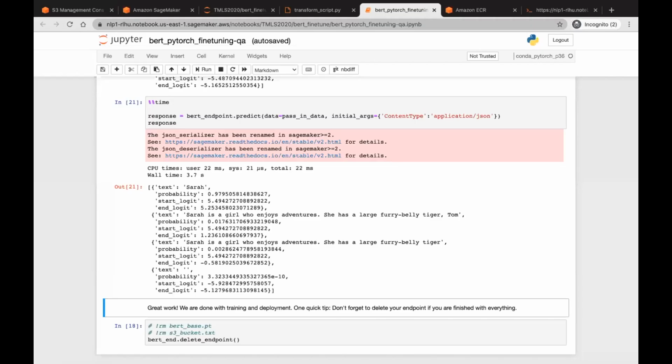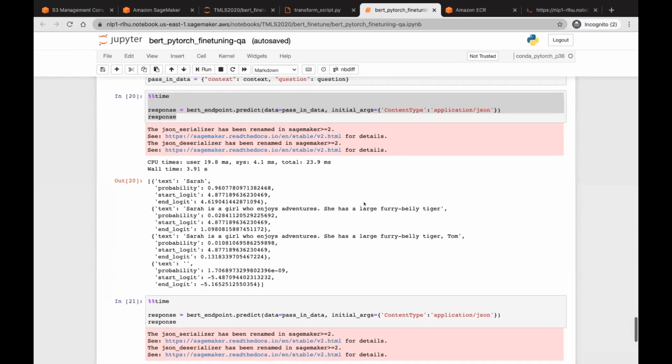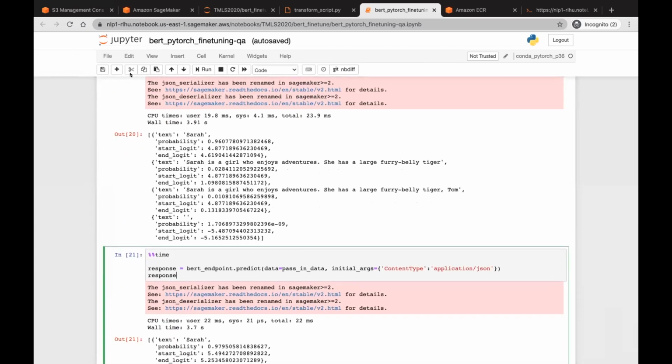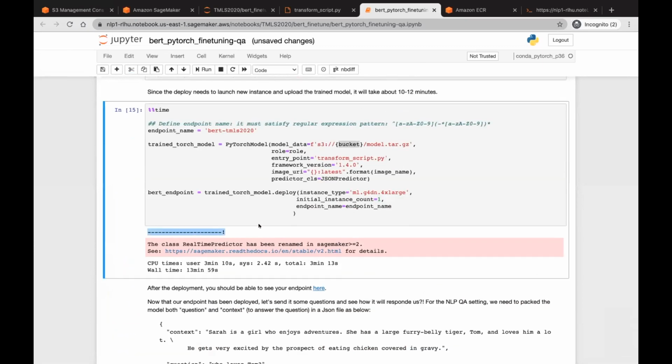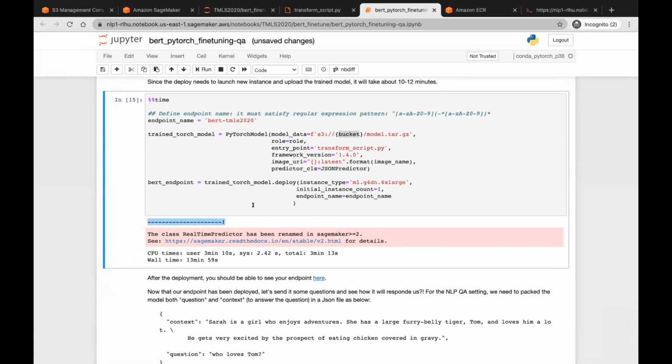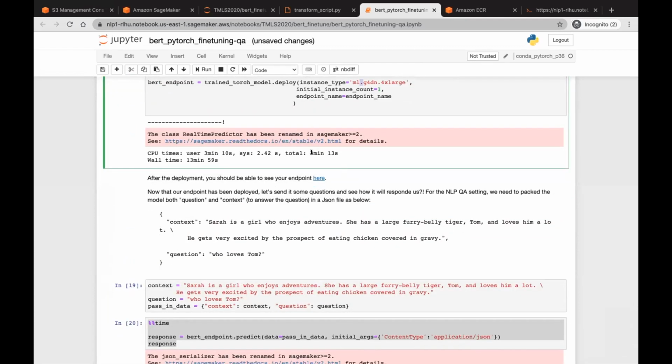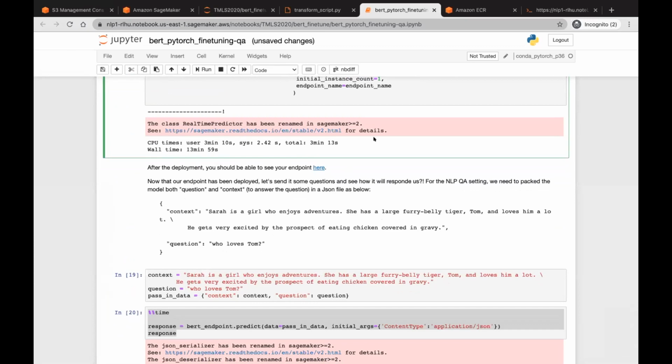Can everyone see my screen now? So basically, when you deploy, you will see this small dash, and it will tell you how long it takes to deploy your model to this new G4 instance. And after that, we can start testing our endpoint.